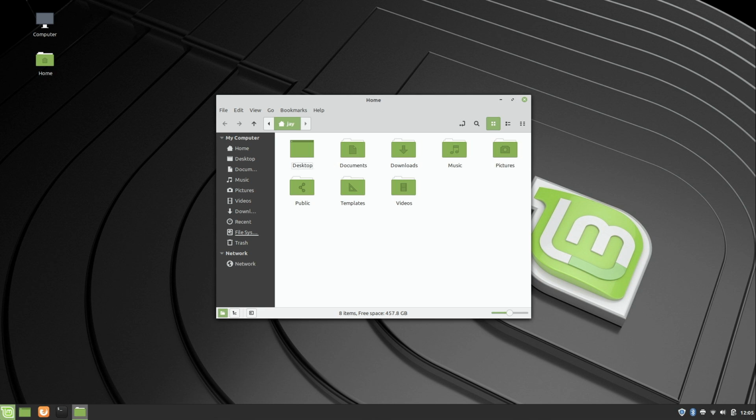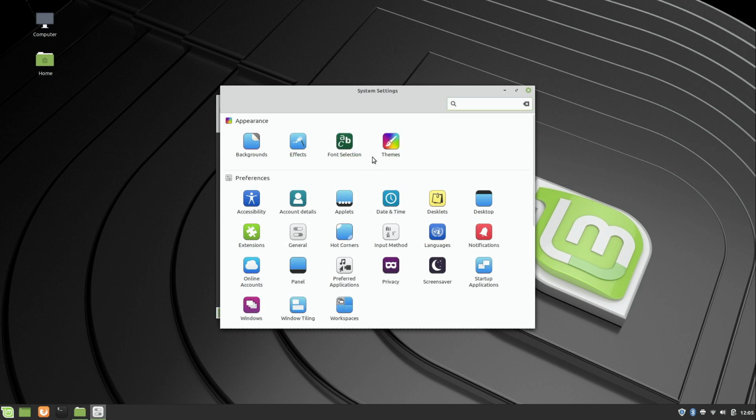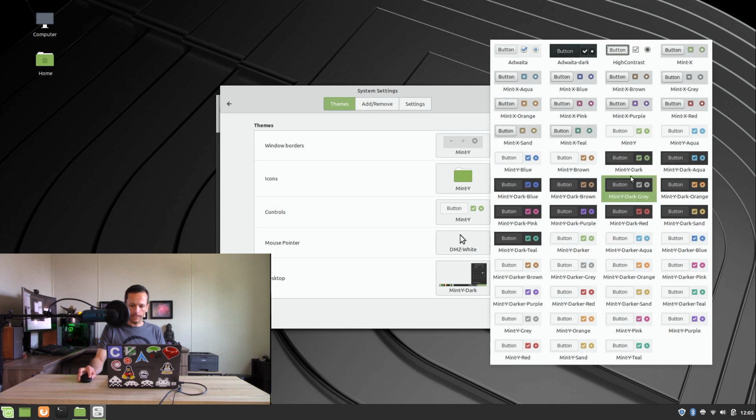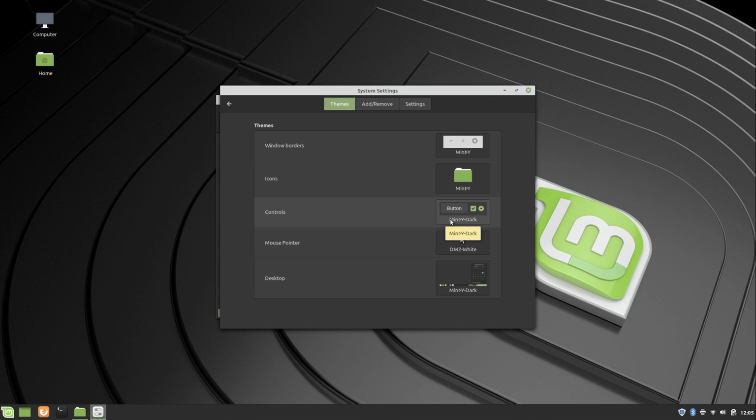I might enable the dark theme, but you know, I actually do like the theme as it is by default. And of course, changing your theme is very easy. You just go over here to System Settings, click on Themes, and then, for example, if I wanted to change to a dark theme, I could easily do that by selecting Mint Y Dark or one of the many options here.